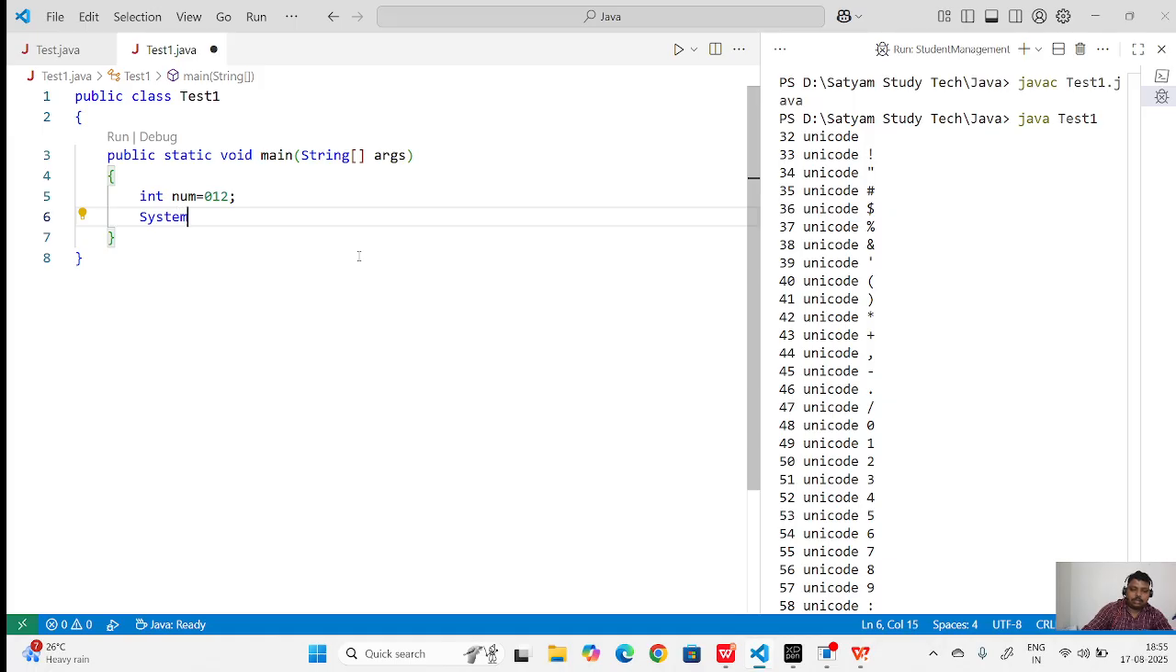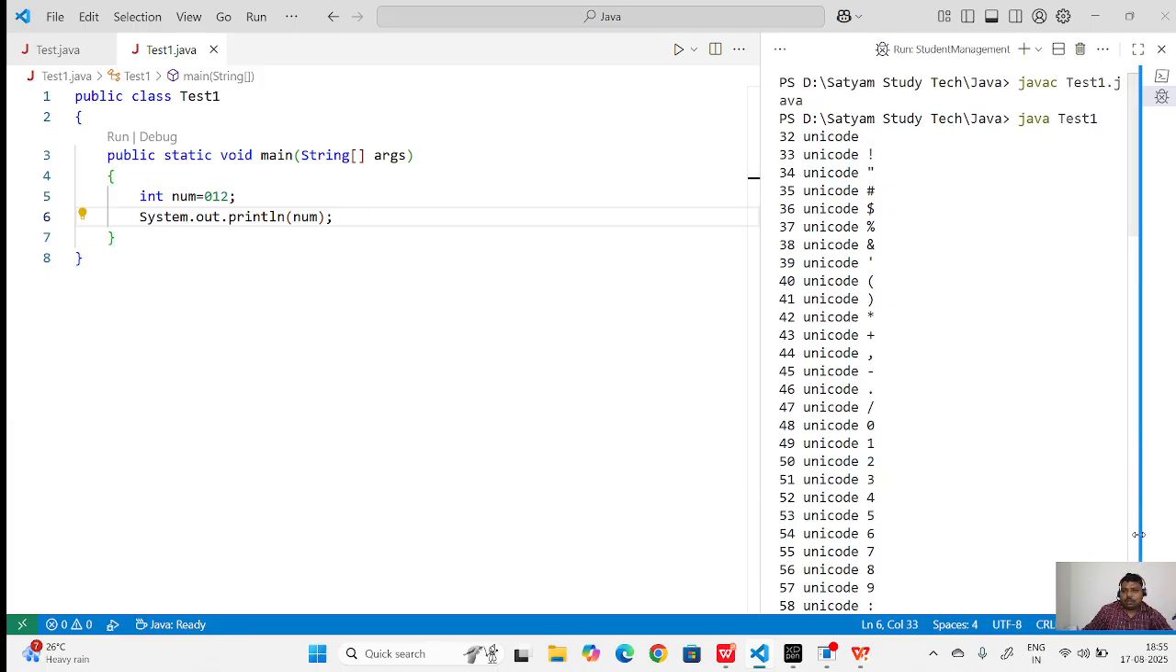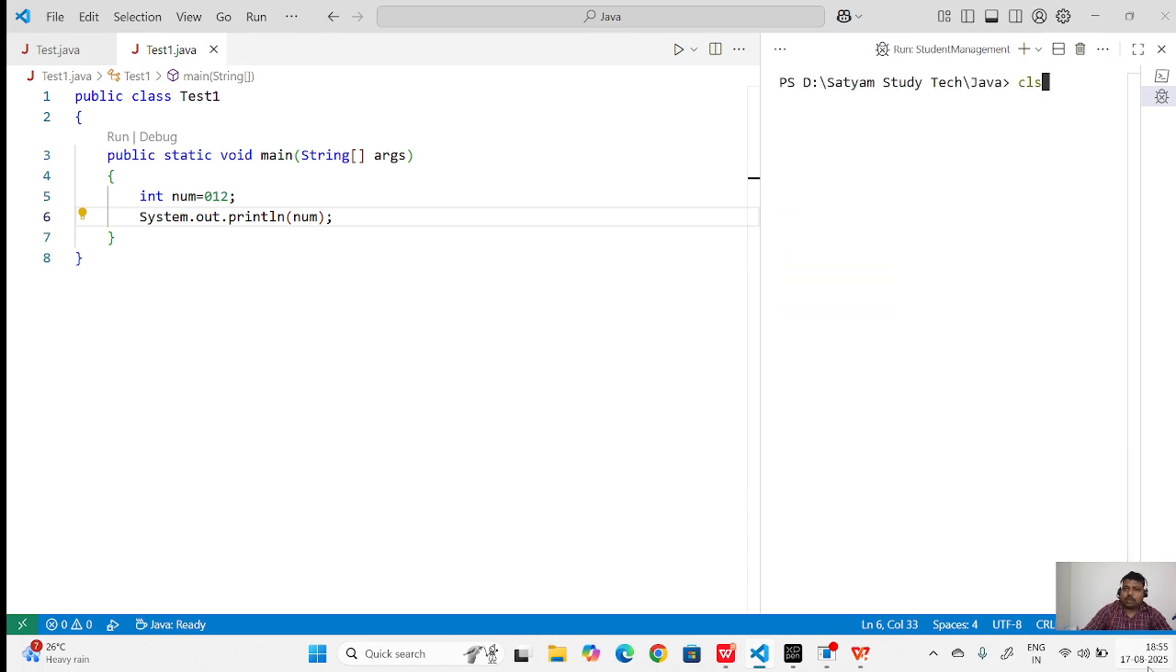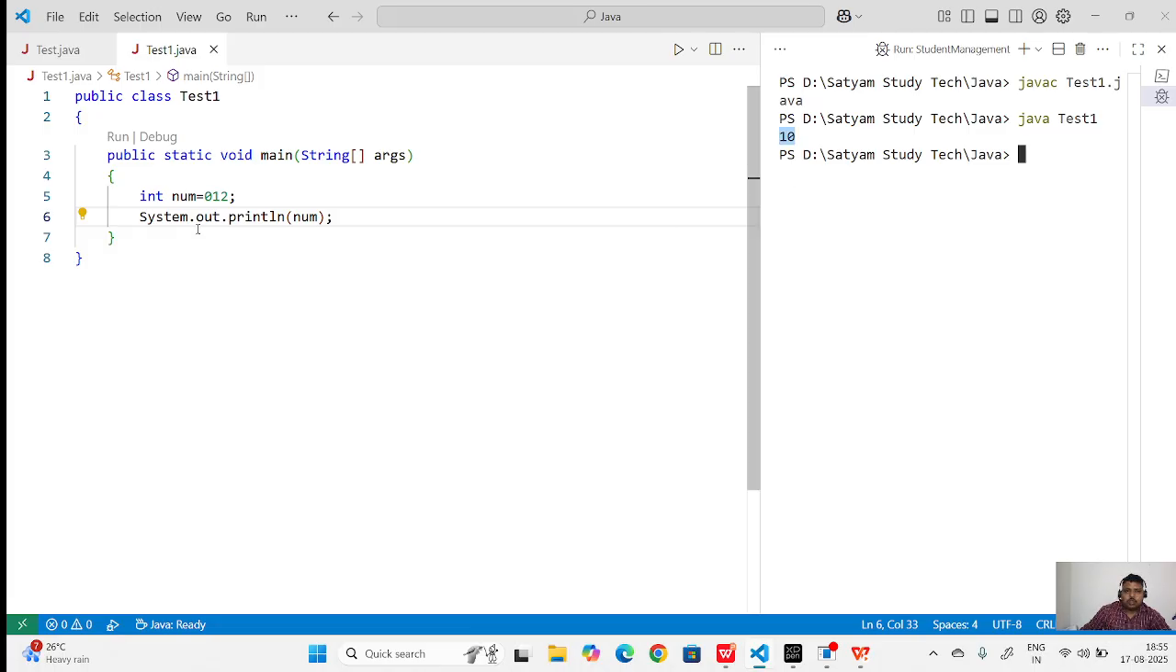System.out.println. Here you can see the output. Just you have to print the number. So it indicates that here 0 indicates it is an octal number, right? It is an octal number. Now we can compile the program. Okay, there is no error. Then you can run that program here. You can see the output is 10. Why is it 10? Because it is the octal number.